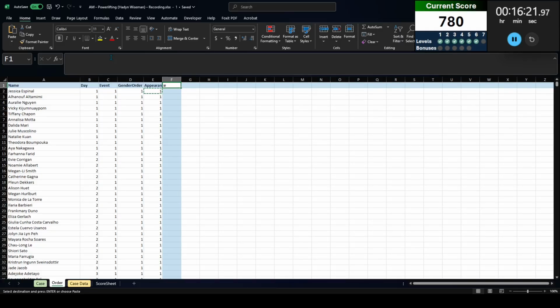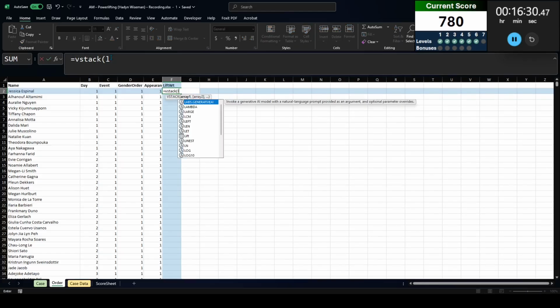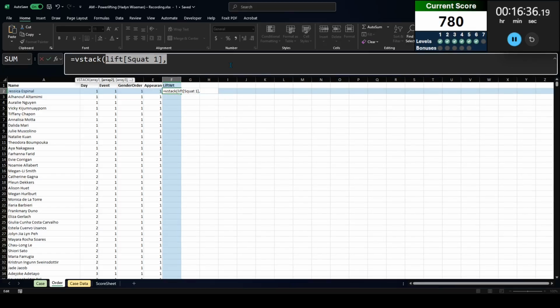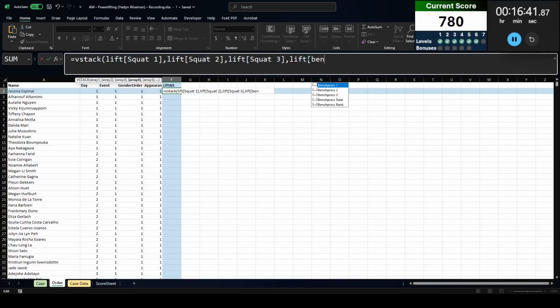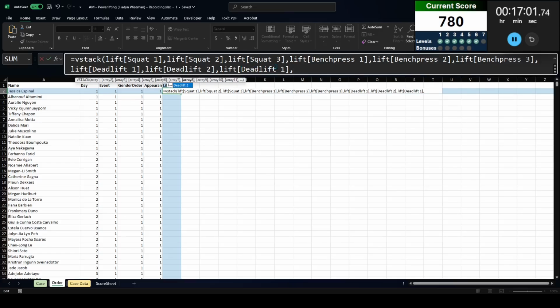And then finally, we are going to add the lift weight. So this is going to be V stacking lift squat 1. Then we're going to do 2 and 3. 1 2 3. And then we're going to do bench press 1, 2, 3. And then we are going to do, what was after bench? Deadlift. Deadlift 1, 2 and 3.